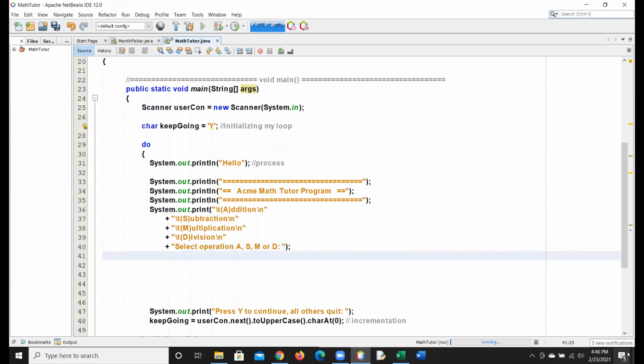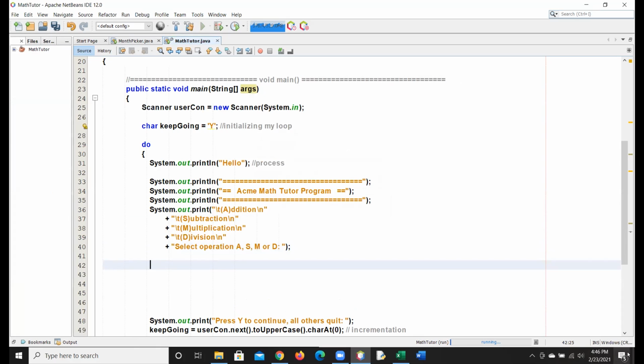So now we need to get their answer, okay? So we'll have something called char, how about char choice? Is equal to, can I do nothing? I don't think I can do nothing. We'll just put an X in there for now. There we go.